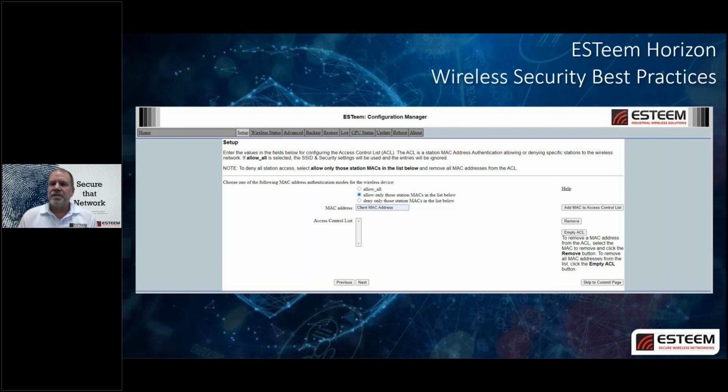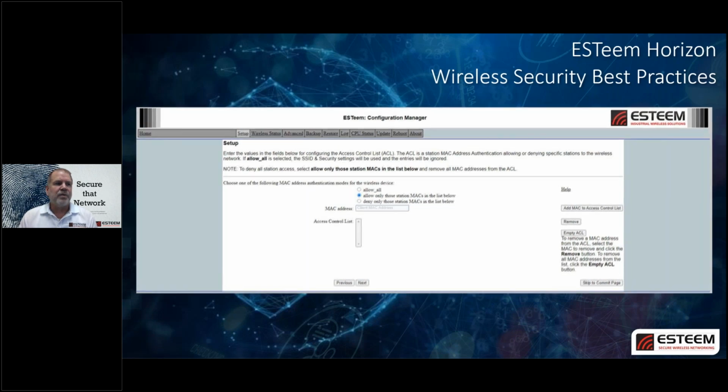So when we go into a situation like that, what we do is still select "allow only those station MACs in the list below," but we leave that list blank. What this does is any 802.11 or Wi-Fi request that comes into it is denied. So yes, you can spoof MACs, but you really can't spoof a nothing MAC. This is probably the most secure method of doing this, but again, it depends upon the needs of the application.